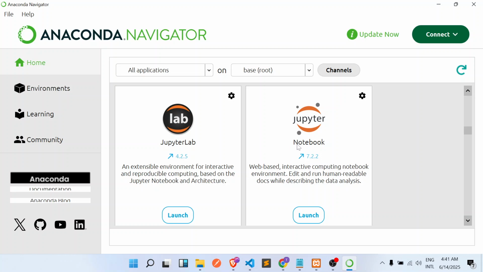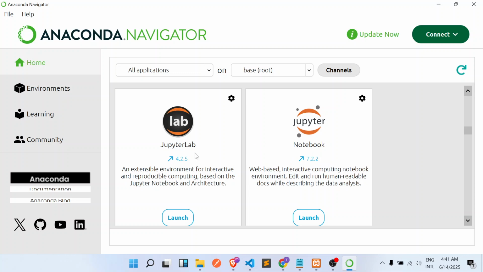The first one here, the oldest one, is Jupyter Notebook. With Jupyter Notebook you can do a whole lot of stuff, and JupyterLab is just like an advanced version of Jupyter Notebook. There are a few things you can do on JupyterLab that you cannot actually do on Jupyter Notebook.